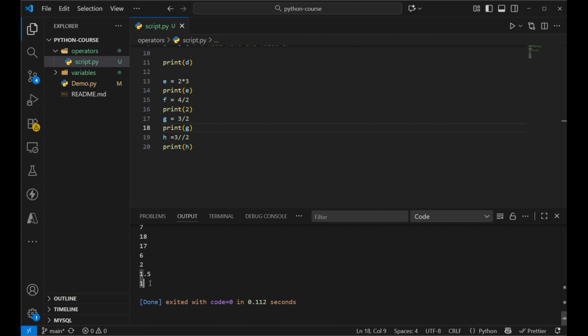You see here, the value of h is 1, right? Because this kind of division here is called integer division. It will keep the type of h to match the first operand and the second operand. So here we have 3 is integer and 2 is integer. Then the value of h should be integer as well.